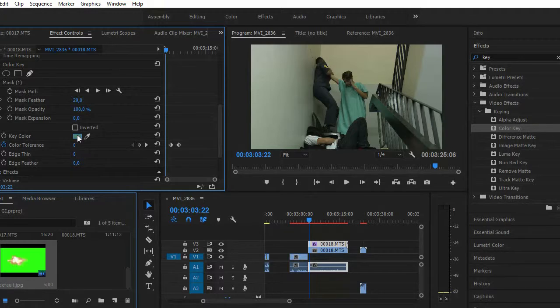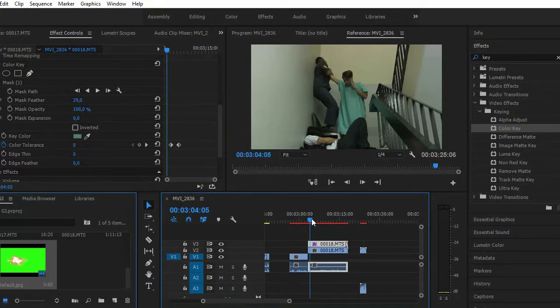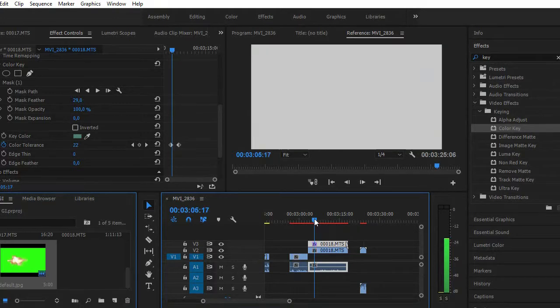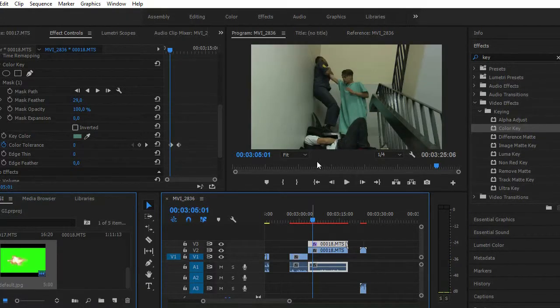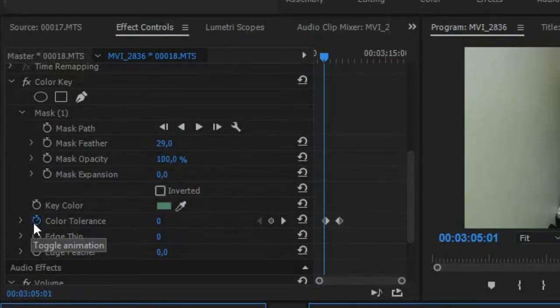After selecting that, you can select the tolerance, more or less. Start by the frame you want your character to start going invisible. My frame is here. So you press this little clock icon here. This will enable an animation, in other words, a keyframe. This will set a keyframe on your timeline from when to start.